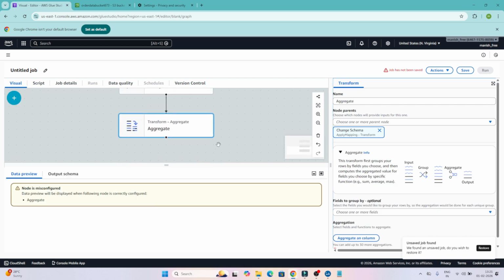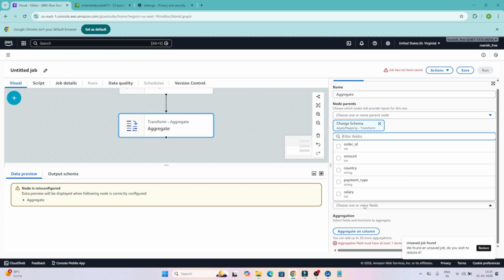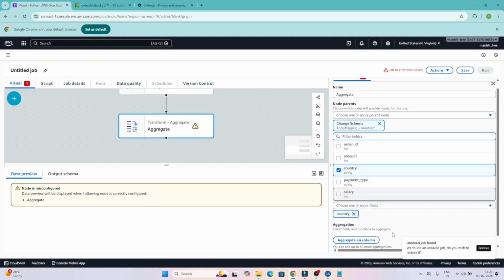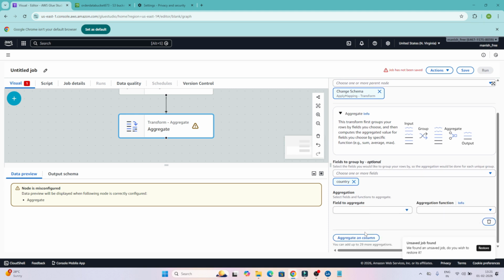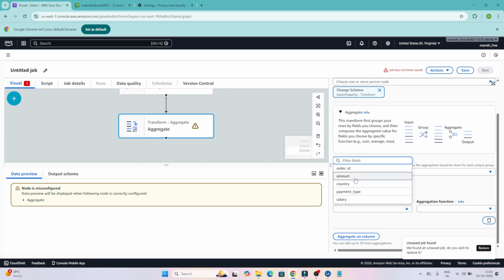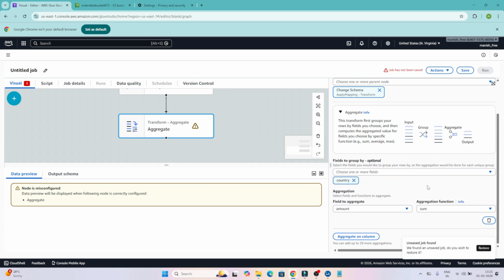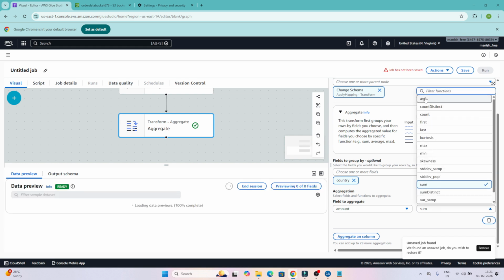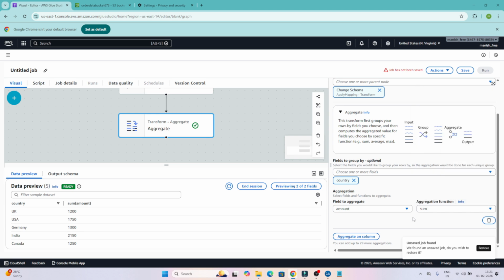Click on this. Now on the right side you can see fields to group by. Which particular field do you want to group by? I want to group based on the country, right? So I will select that. Now aggregate and column: what is the aggregate you want to do? I want to do it based on the amount. I want to find out the sum. You can see multiple options here. If you want to find out the average, you can do that. If you want to find out the count of distinct customers, that also you can do. If you want to find out the maximum for each country, that also you can do. So different options are available. Based on that you can select.